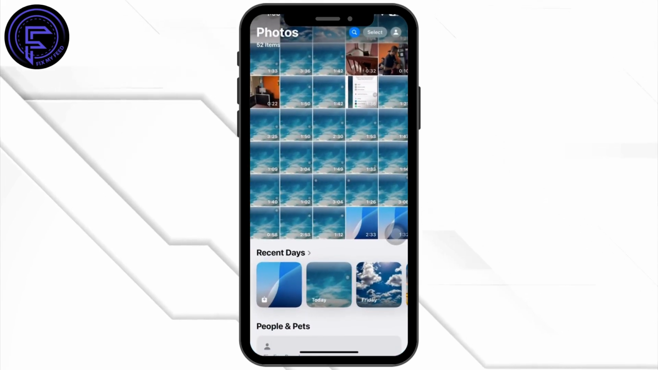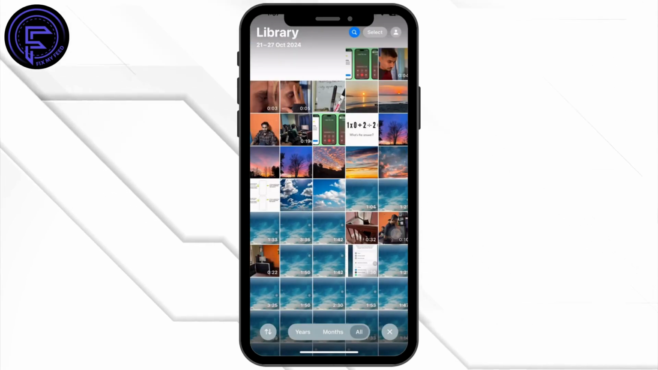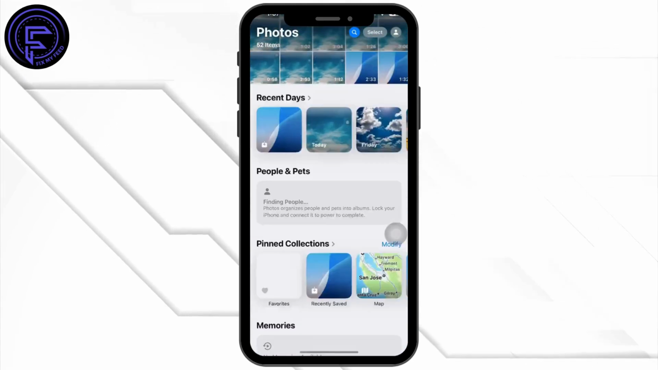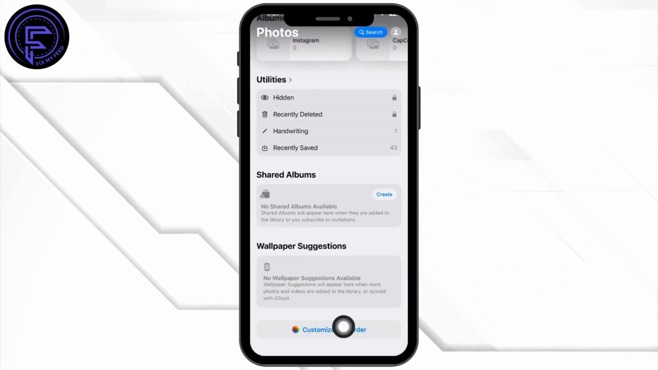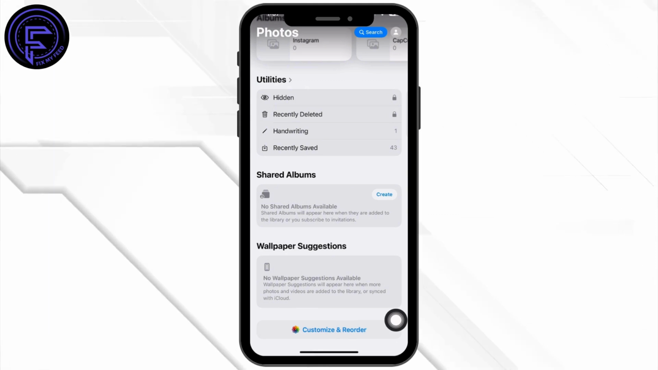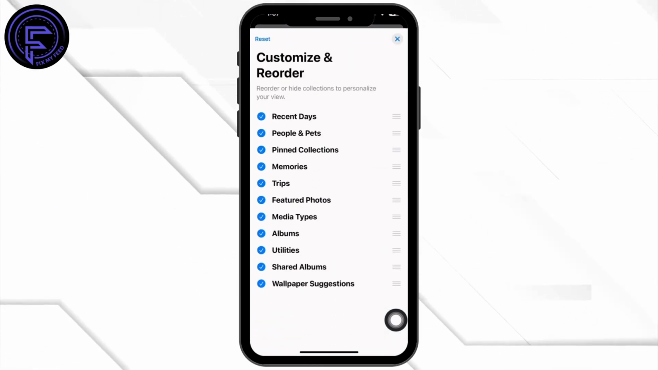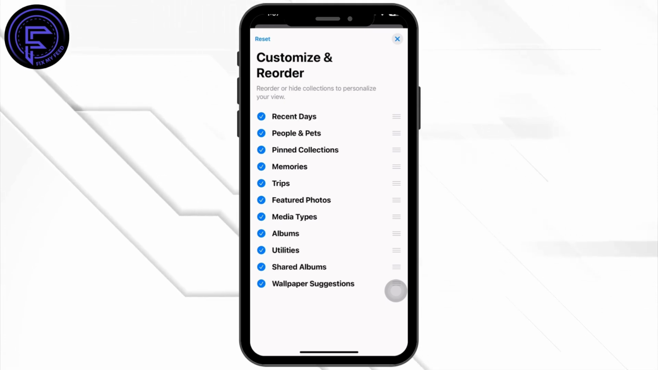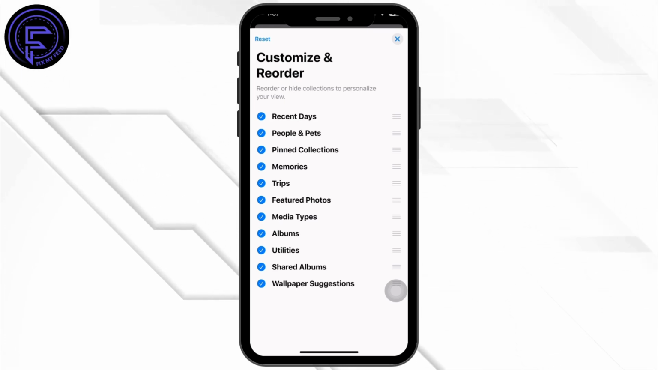Launch your Photos app. You can customize the new Photos app's view options to resemble the older layout. For that, scroll all the way down. At the very bottom, you'll see the option of Customize and Reorder. Click on that option. Now here you're going to find different options. Just check the options Media Types, Albums, Utilities, and Shared Albums.